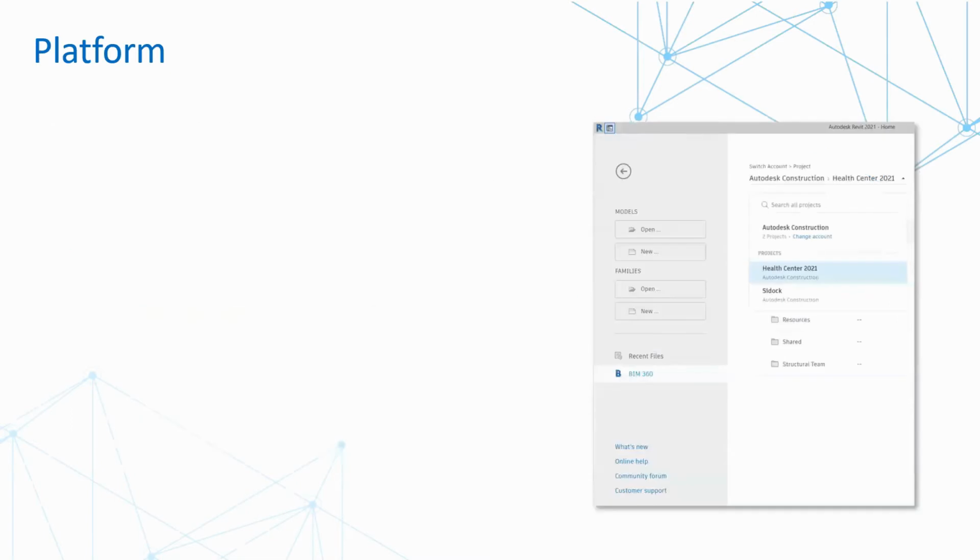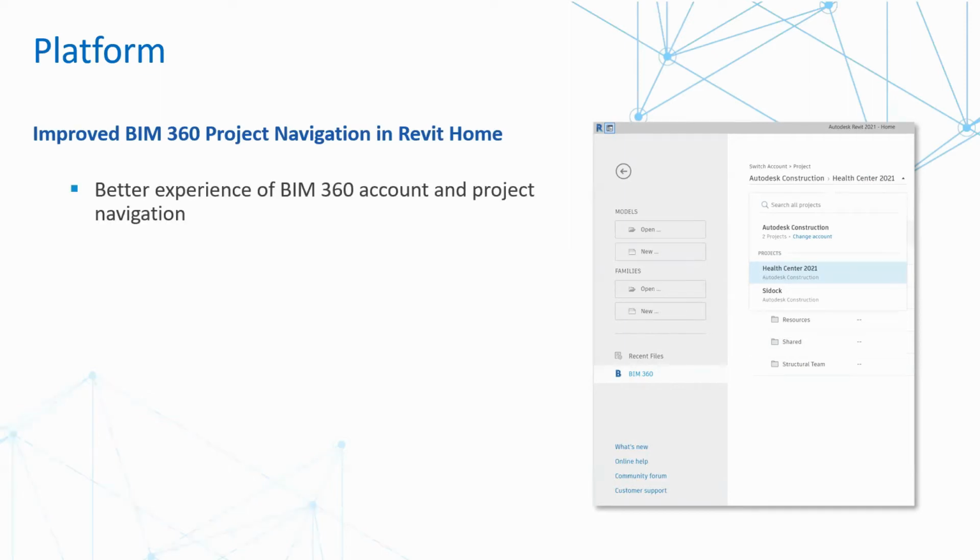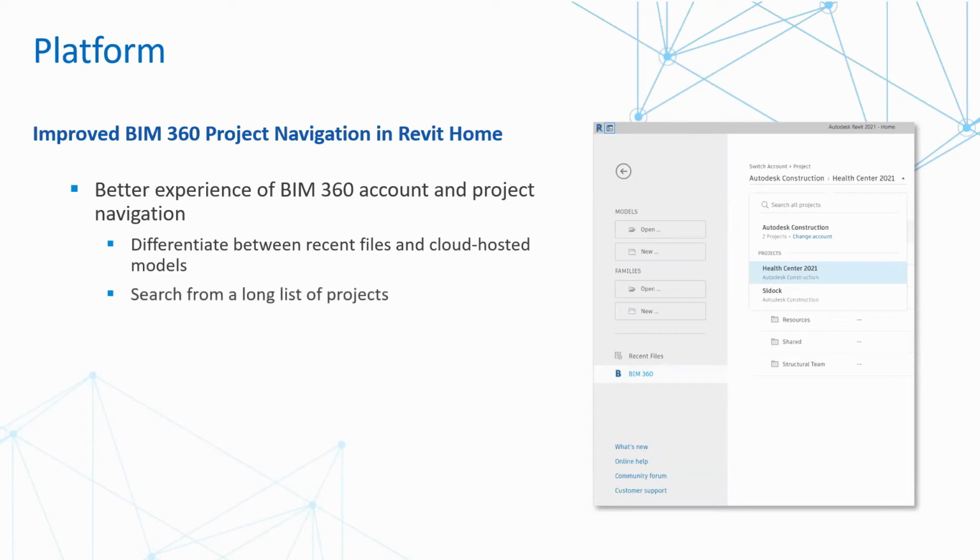Other platform changes to your Revit environment, of course, is an improved BIM 360 project navigation in your Revit home. This looks like a better experience for BIM 360 account and project users while you are navigating your BIM 360 project homepage. So we can see the difference now between recent files and cloud-hosted files within our project page. We also have the ability to search for a long list of projects within this environment.